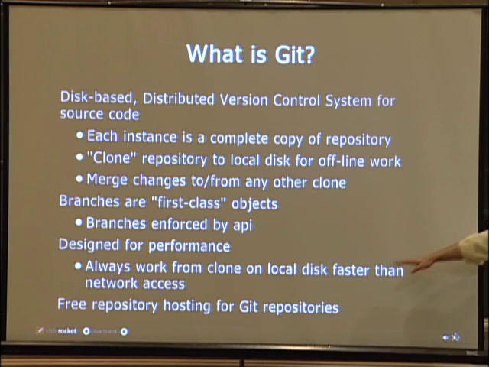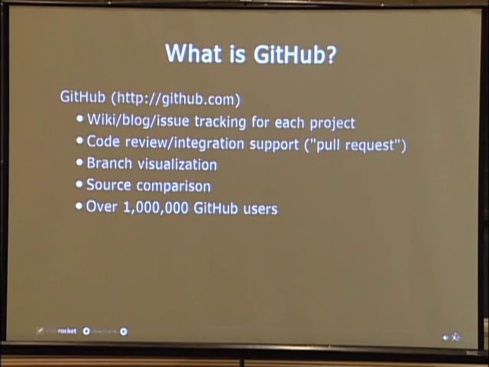And then, of course, there is free repository hosting for your repositories, and that's at GitHub. I mentioned that, and I'll talk a little bit more here. GitHub is at http://github.com. It has wiki, blog, and issue tracking for each project. Code review, integration support. What goes on there is you can do diffs on the web page for your project and look at this between any commits in your repository.